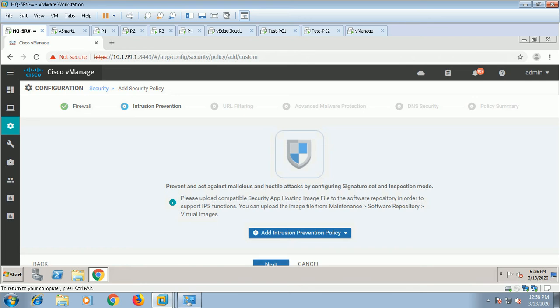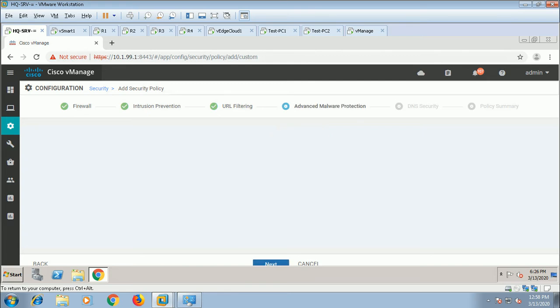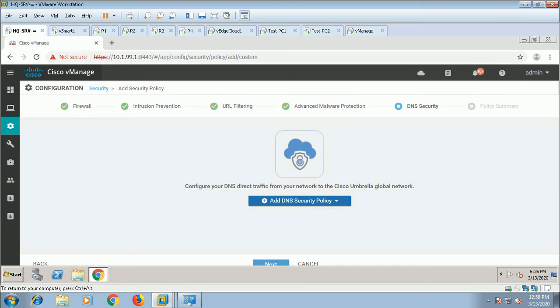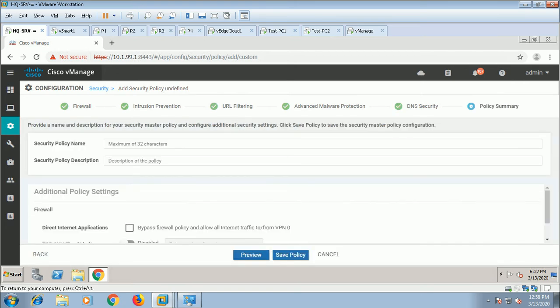We are not doing anything with IPS, with URL, malware protection. So this is a complete security package. URL filtering also you can do here. Yes. Do we need any license for that, or maybe? These are license-based features. So here I will give the name zone-based firewall. Security name zone-based firewall.